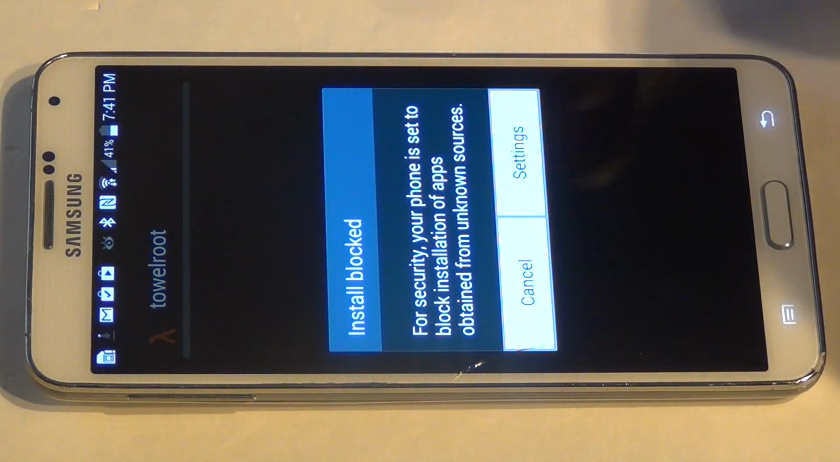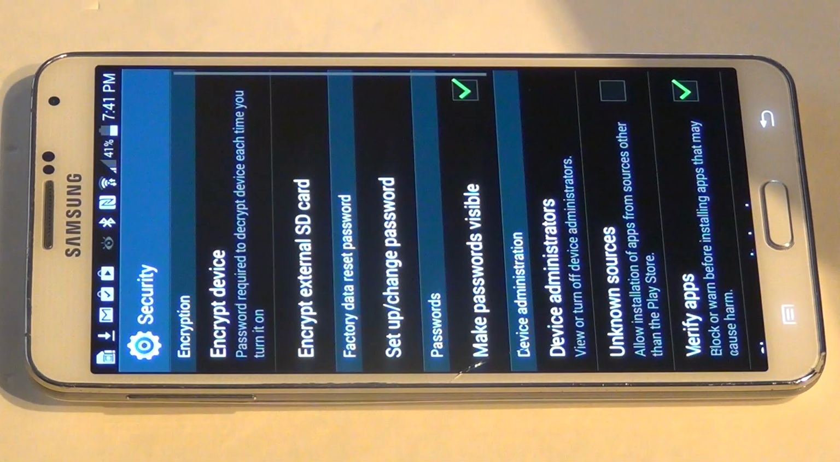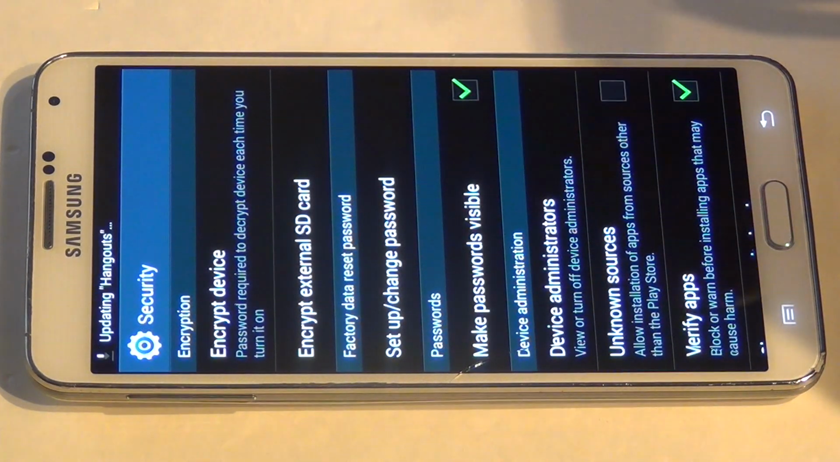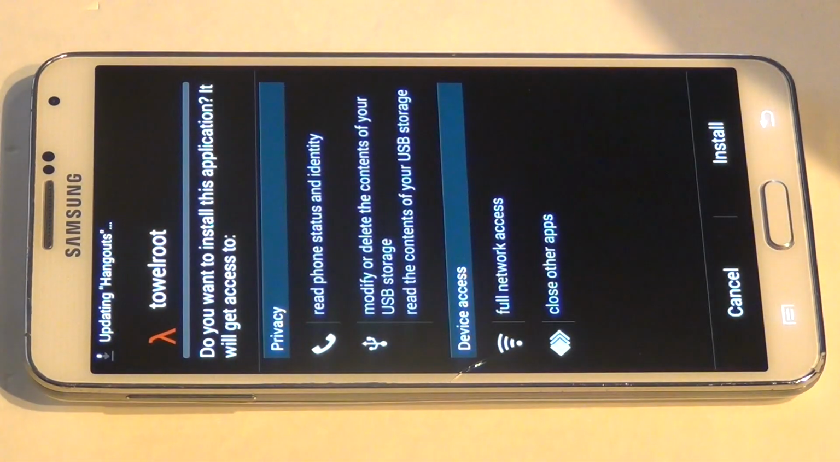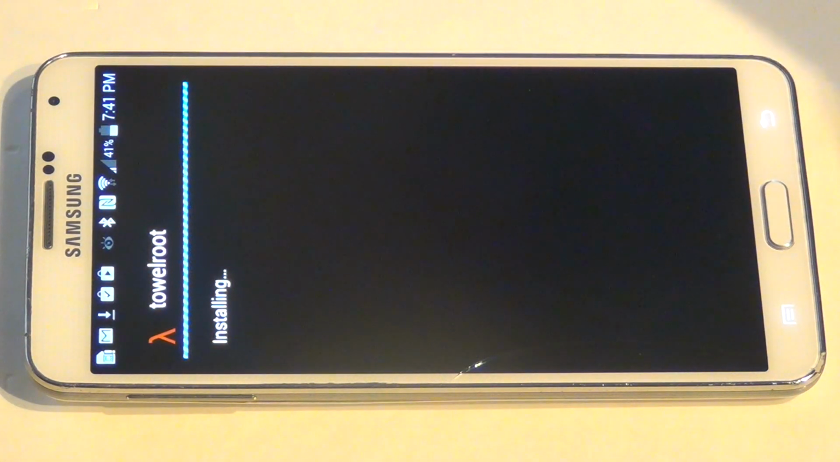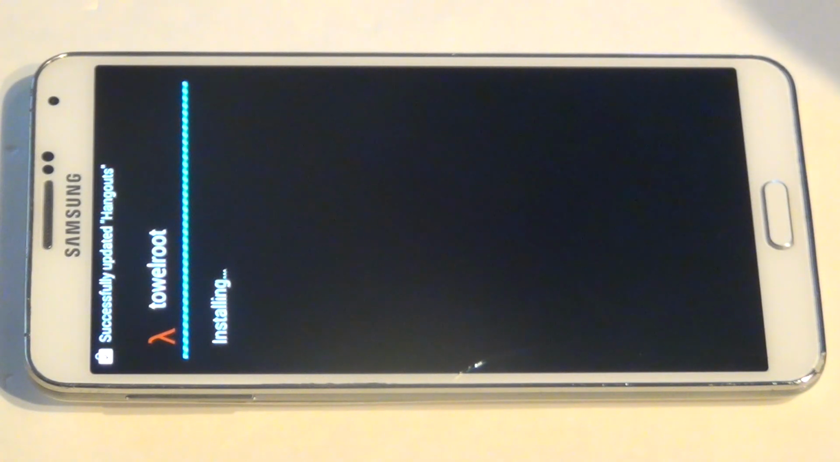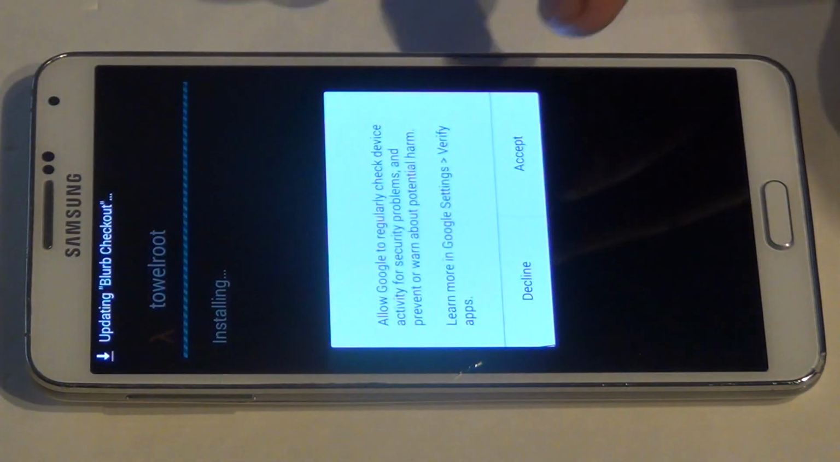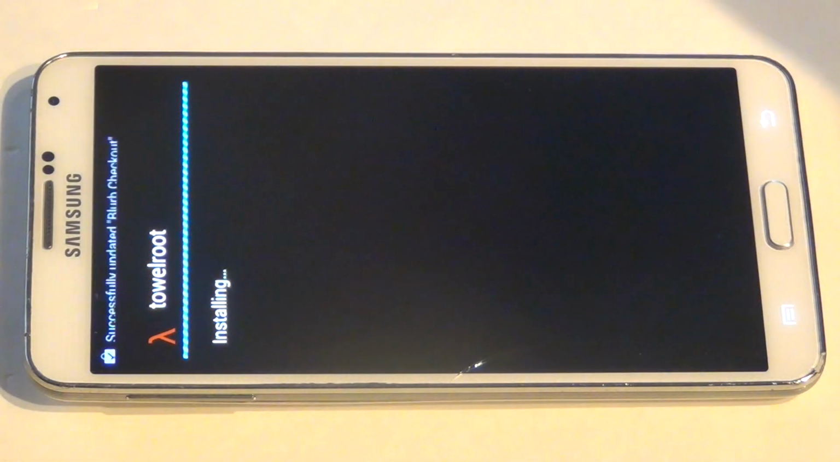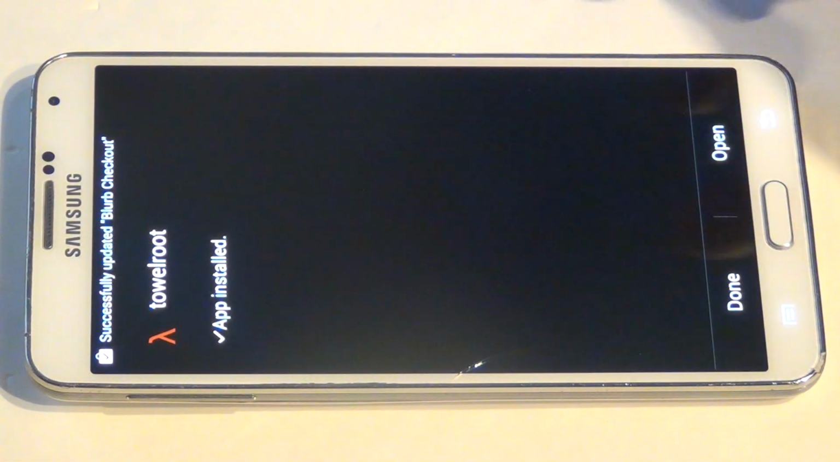It says the install is blocked. Hit your settings. Enable unknown sources. Hit OK. Hit install. Let's wait for it to install. Hit accept. Hit open.